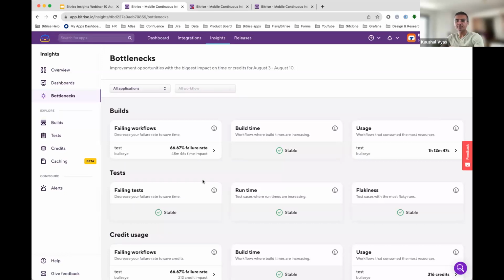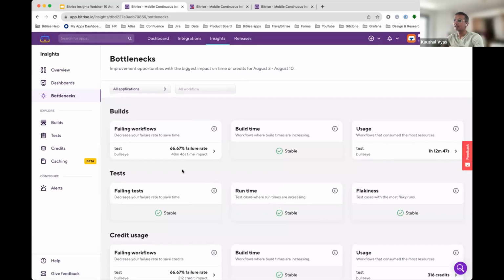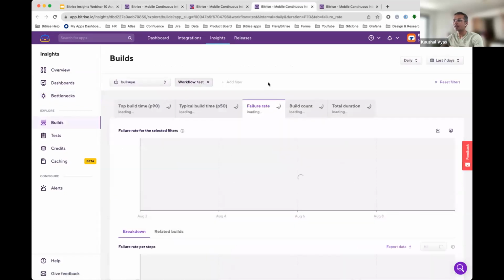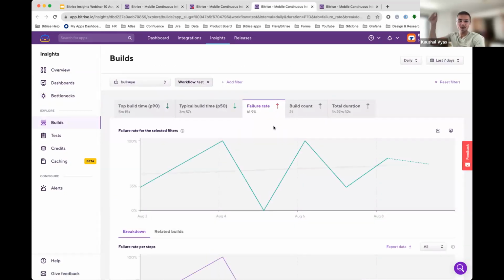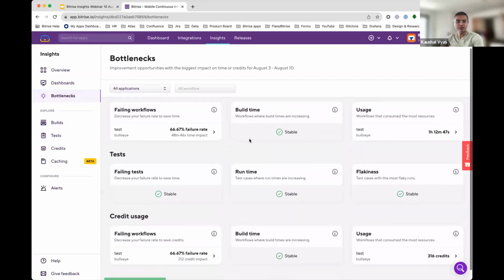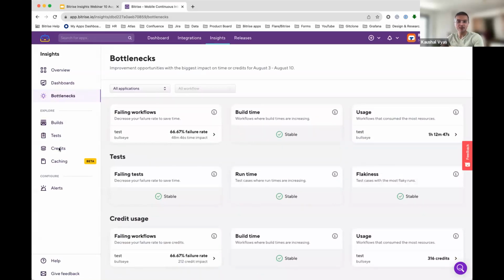So here, for example, I'm able to see that my build time has been stable. My tests generally have stable metrics, but I'm able to see that this particular workflow has been failing 2/3 of the time. So I can then click on here, open that up, and do an analysis similar to what I just showed a few minutes earlier, going all the way down to the build logs itself. So that's another way of troubleshooting. Just navigating to the bottlenecks tab if you don't have the time to look at your trends.